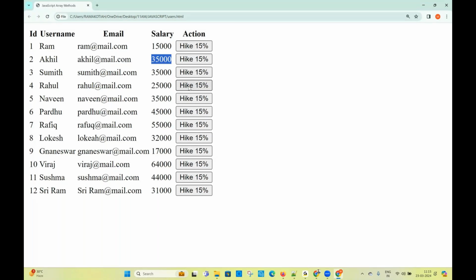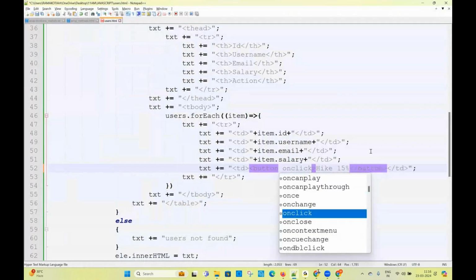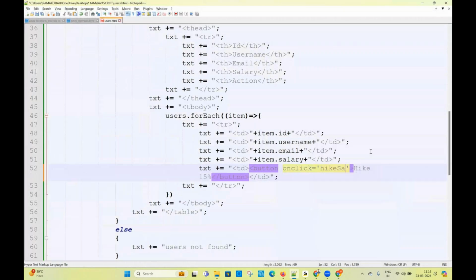Okay now, all right. On click of the button, all of you see this carefully. On click of the button, I am writing hikeSalary, which is a function. Inside the function, to whom are you clicking? ID 1, ID 2, ID 3. Now how do I know? Normally on click, it will call the hikeSalary function.